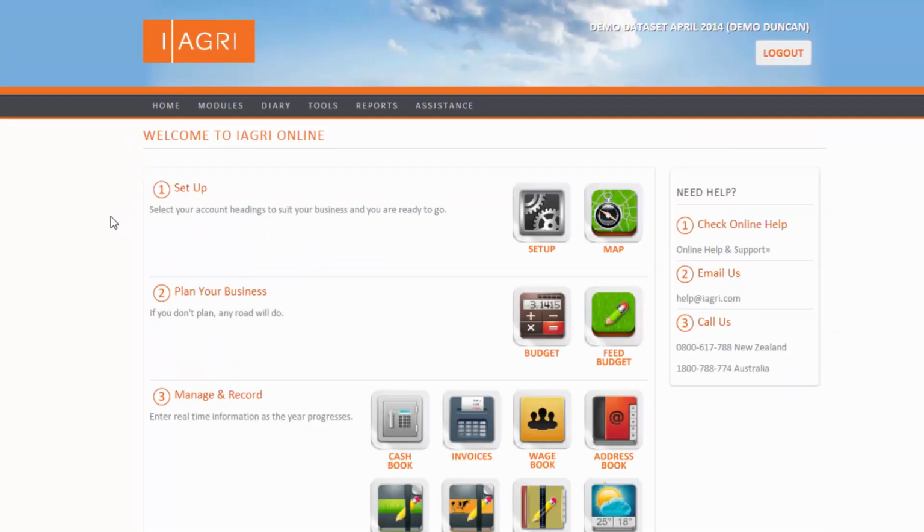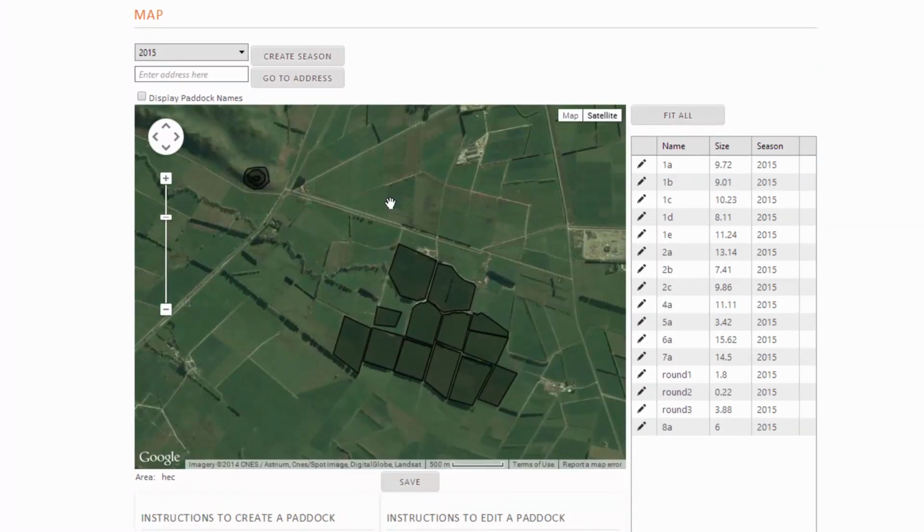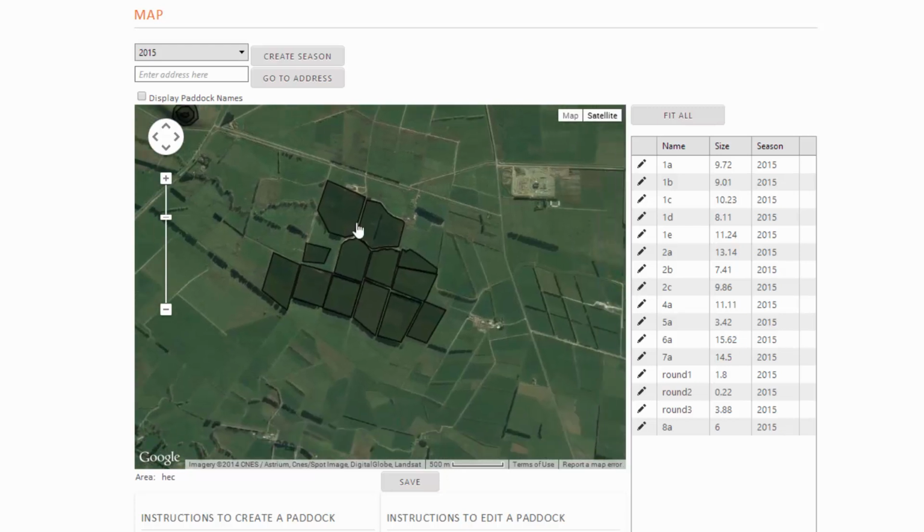The next part of the setup would probably be drawing your map, which is quite important because the map's integral to the program. At the moment, there's a couple of paddocks in here, but if you started off, you'd have a blank screen and you just type your address in here and go to address, and it would take you to your address and allow you to start drawing your paddocks from there.